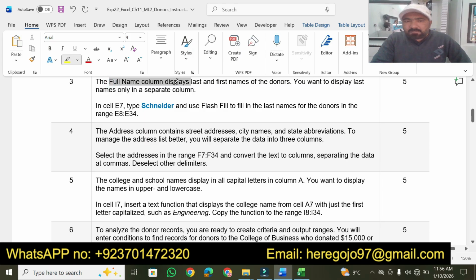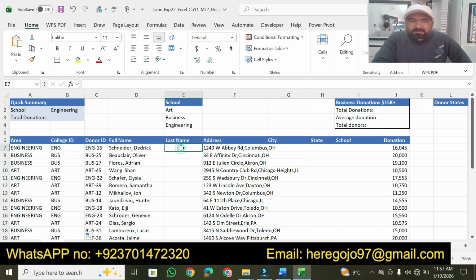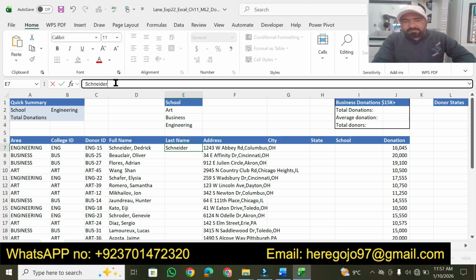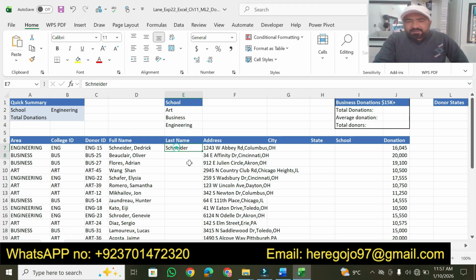The full name column displays the last and first name of the donors. You want to display the last name only in a separate column. In cell E7, type Center and use Flash Fill to fill the last names of the donors in the range E7 to E34. First we have to copy this name, then move towards cell E7. Here we have to paste that one, then select the range.